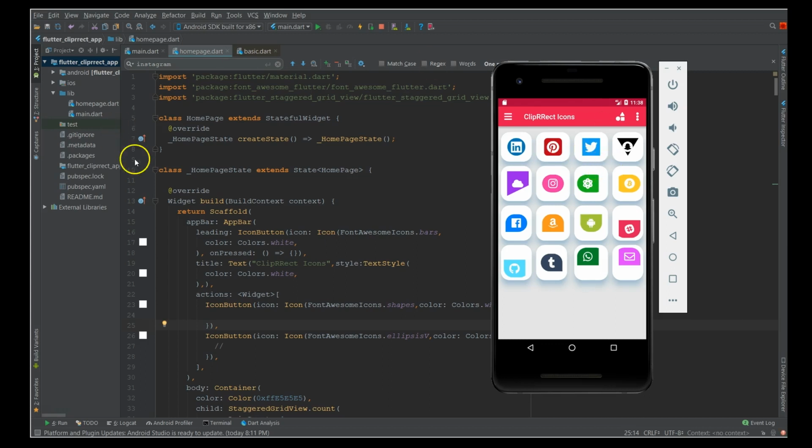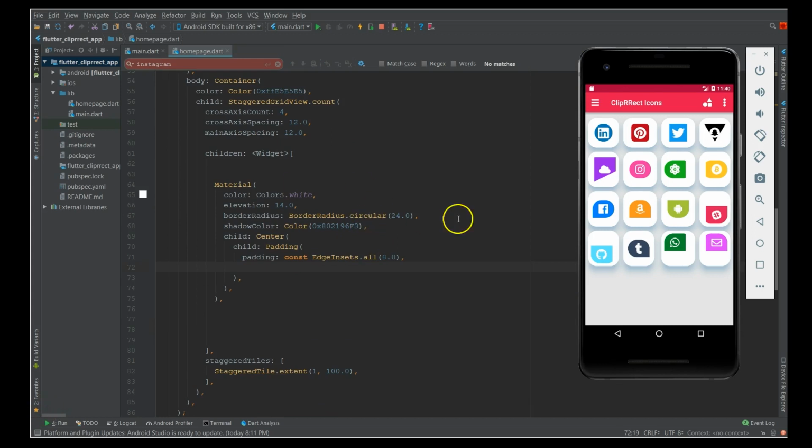So I'll clear the template and we can start it. I've cleared the template and I'm going to create this Instagram icon, and then I'll do the other icons and show you the variations as to how you could achieve this design. It's basically a tile using a material widget, and then I'm going to add the ClipRRect here.